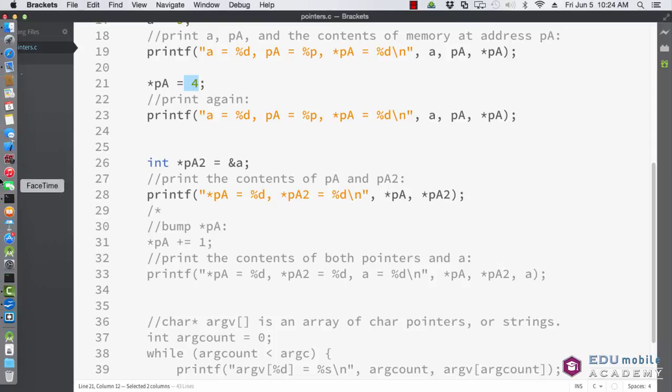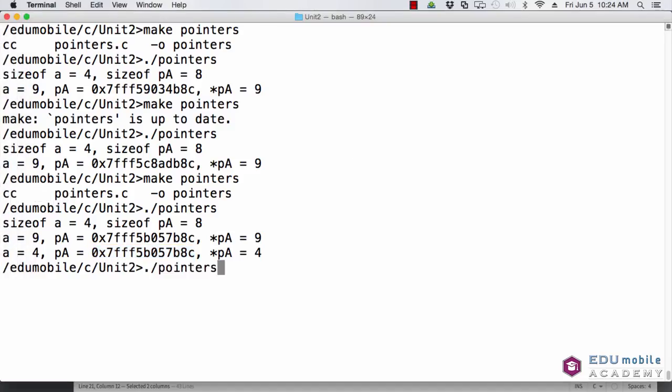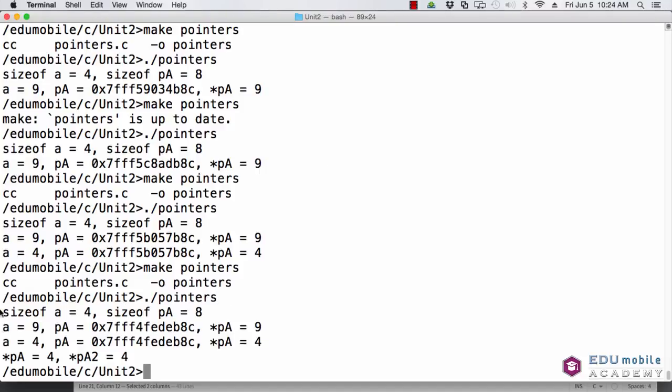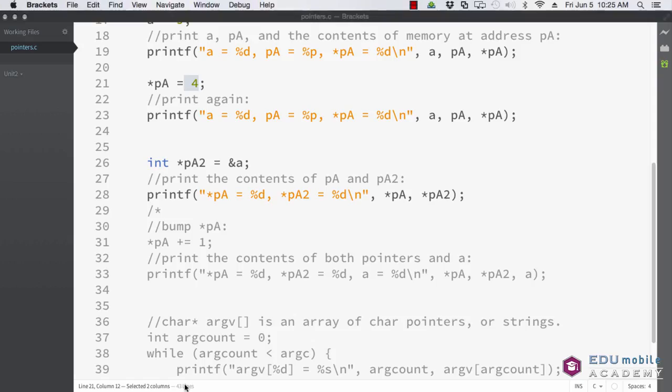So let's go ahead and save that, and we'll run it, make, and run. All right, so PA, contents of PA is 4, contents of PA2 is 4. So far, so good. So both things are pointing to A. Now, if I bump contents of PA, if I bump it by adding 1 to it, let's see what happens.